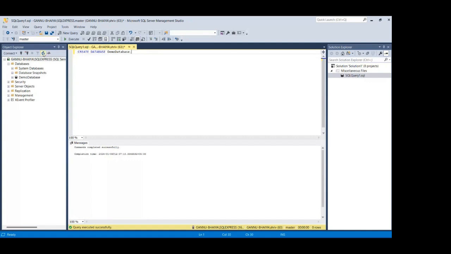Refresh this one again, and now click on next. Just type use. Now it is available, demo database. Now select this query and click on execute. So you can see we are at the demo database now, and this command completed successfully. Okay, now we are at the demo database which we have created.